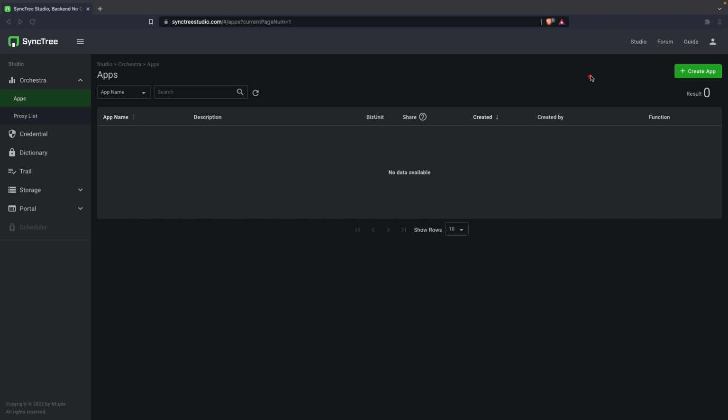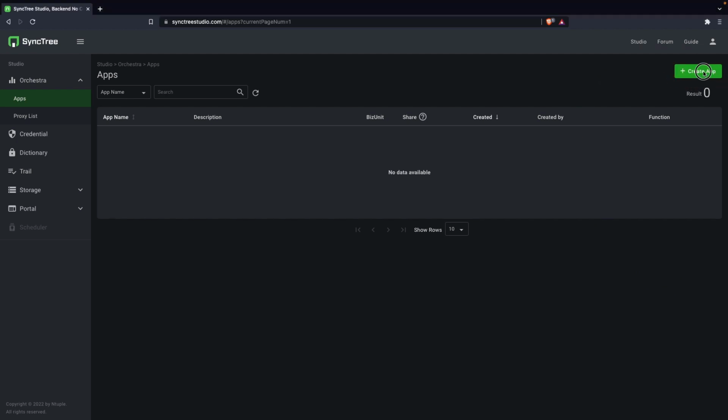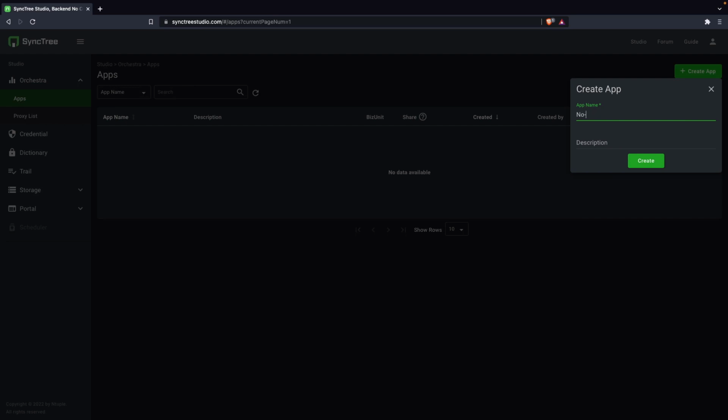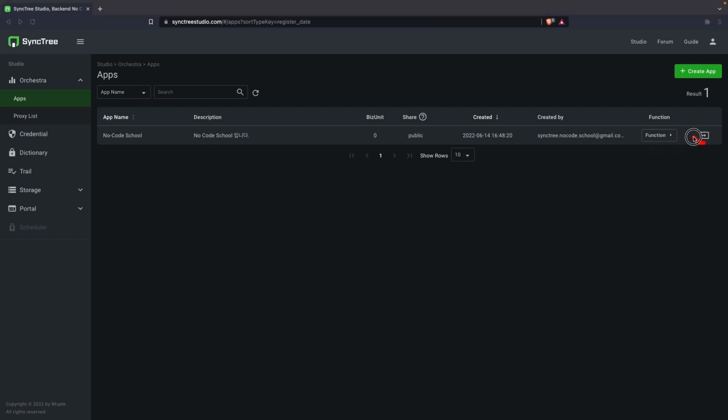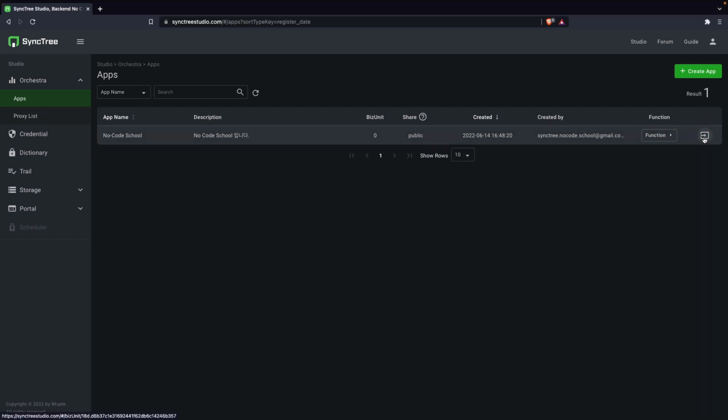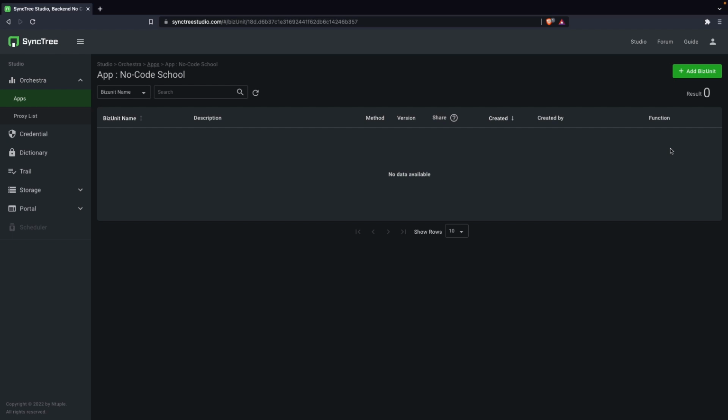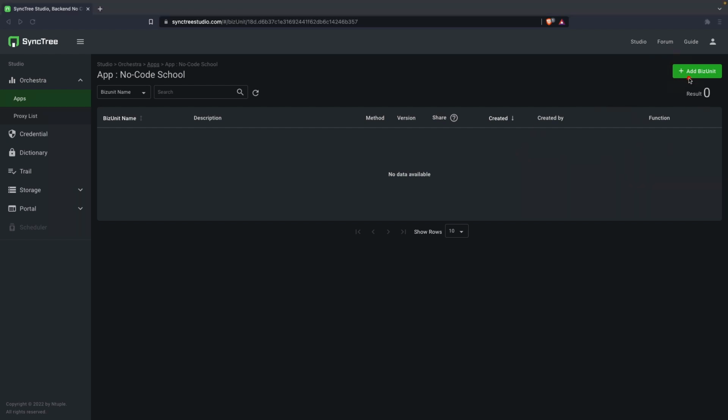The process of creating an app is simple. Once you click the Create App button in the upper right corner, a modal window for creating the app appears. Enter the name, No Code School, and the information, No Code School. It will be created immediately. You can check the registered app in the app list, and you can modify or delete the app information through the function button.